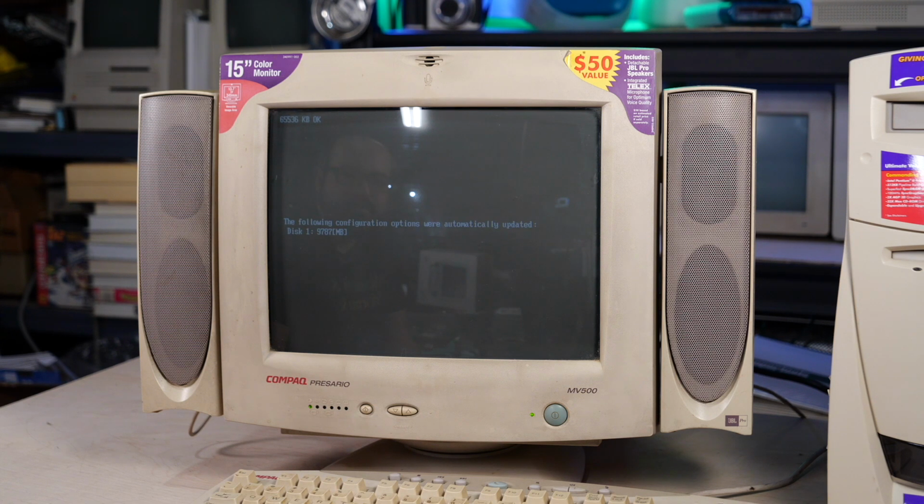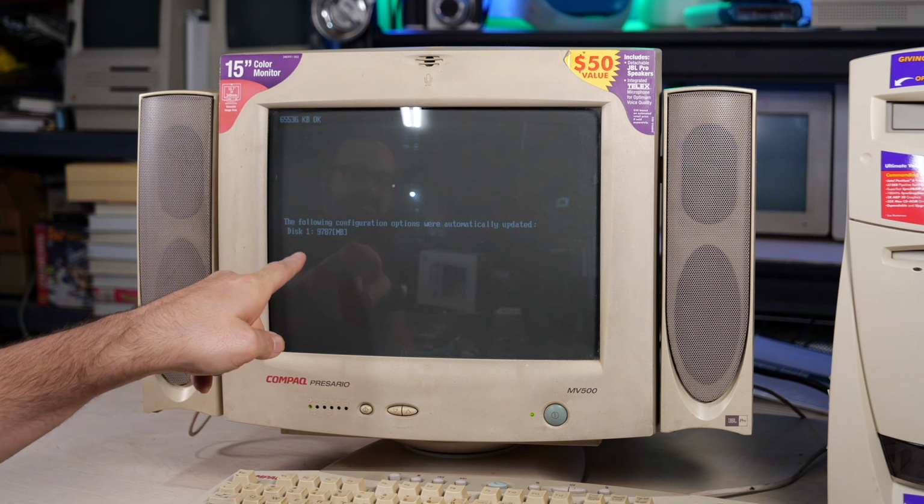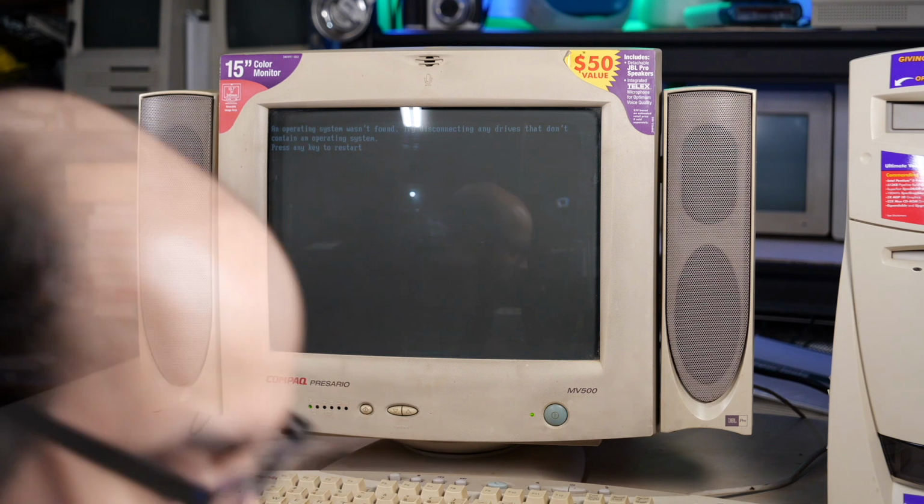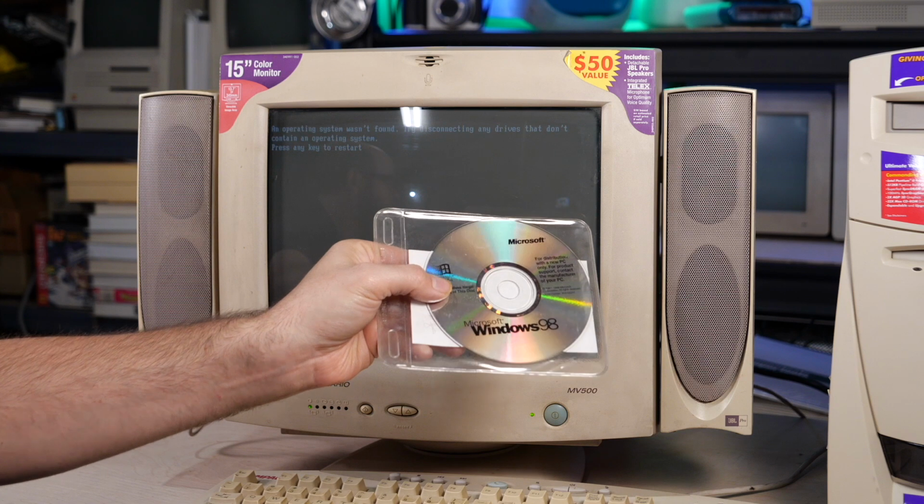Following configurations were automatically updated. Disk 1, and that's the 10 gigabyte disk that we have. But it does not look like it likes it. It looks like it's rebooting. Unless after it automatically configures something it has to reboot. I have no clue. Operating system was not found. Okay, so maybe we need a boot disk just to start the Windows 98 startup thing because it's, I don't know. We also have this Windows 98 CD, so we could try that.